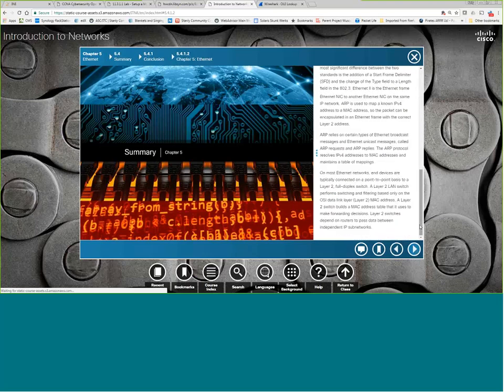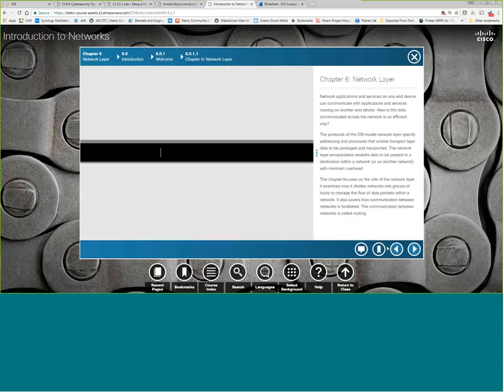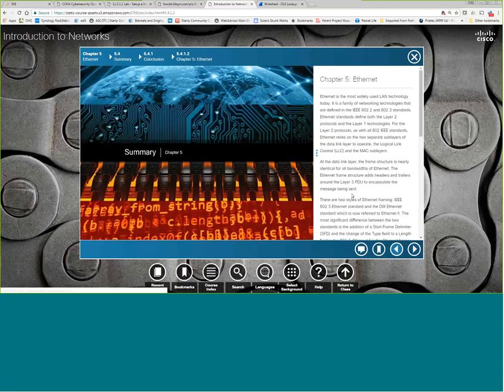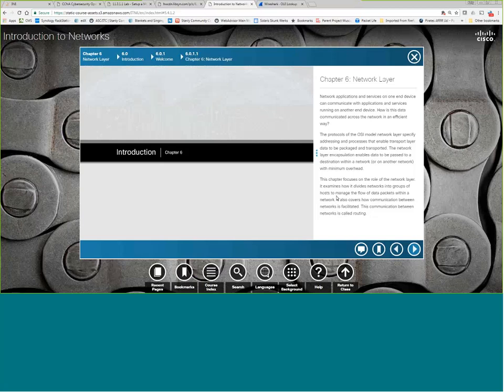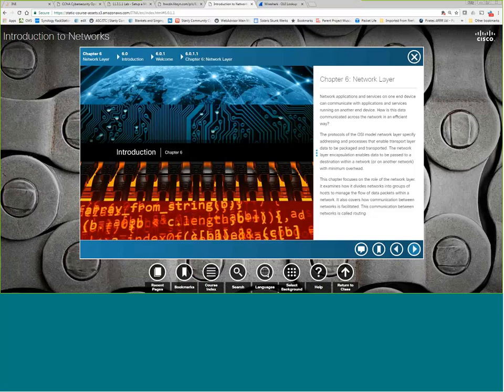Now, folks, that is it for Chapter 5 on Ethernet. So we've talked about the physical layer, we've talked about the data link layer, and so our next chapter will be on the network layer, and we will start moving into some of the most important items that we have, which is addressing and how to do subnetting and those types of things.